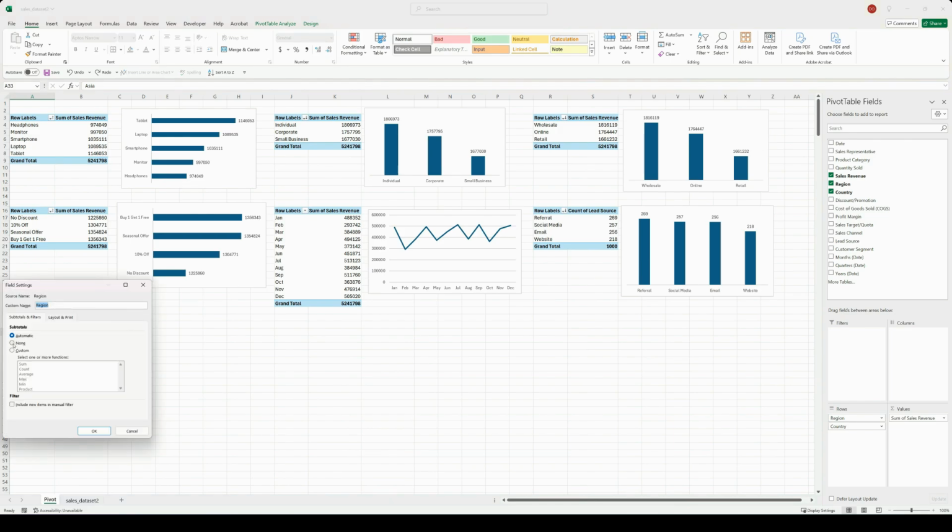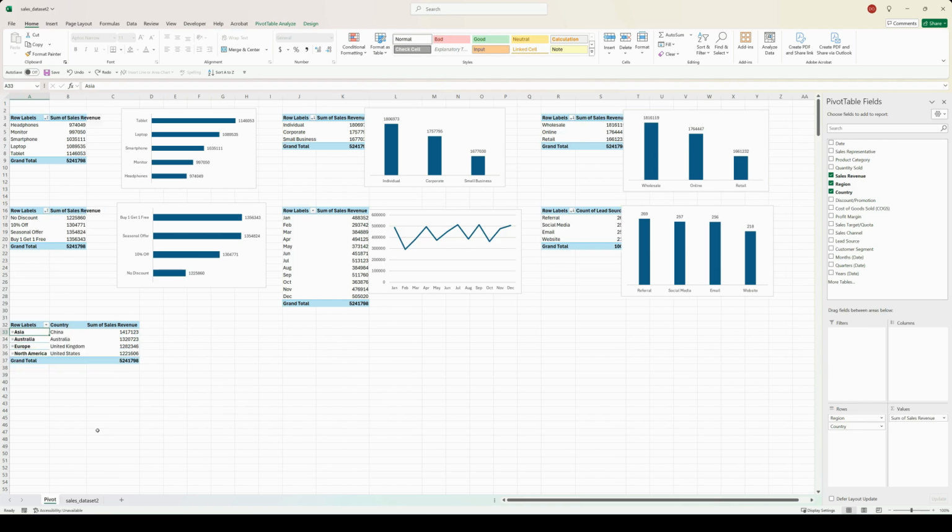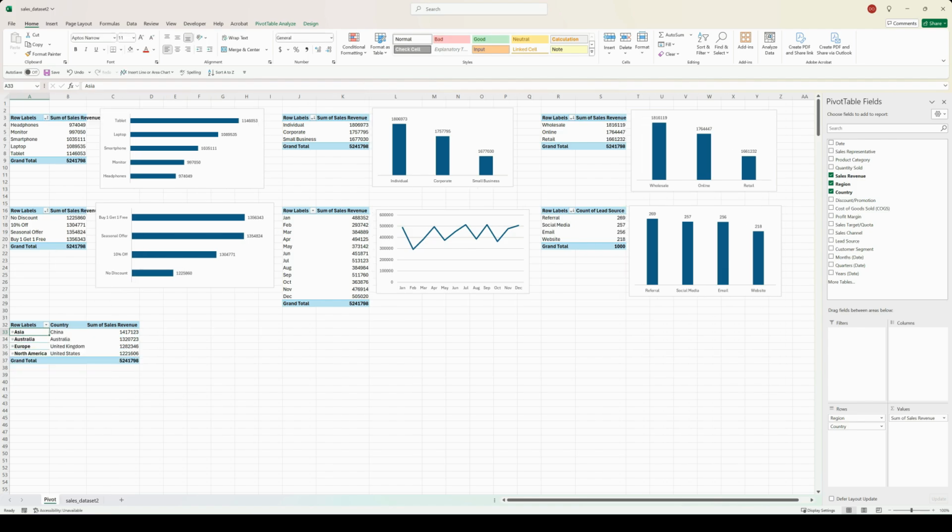Inside the Field Settings, we'll first set subtotals to none. Next, we'll navigate to the Layout and Print tab. Here, we'll adjust the layout to show item labels in a tabular format. Additionally, we'll check the Repeat Item Labels option and click OK. This ensures that items in the region column are repeated for cases where there are multiple countries under the same region.